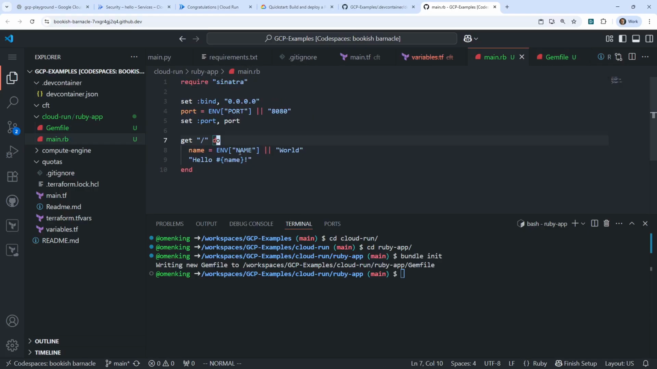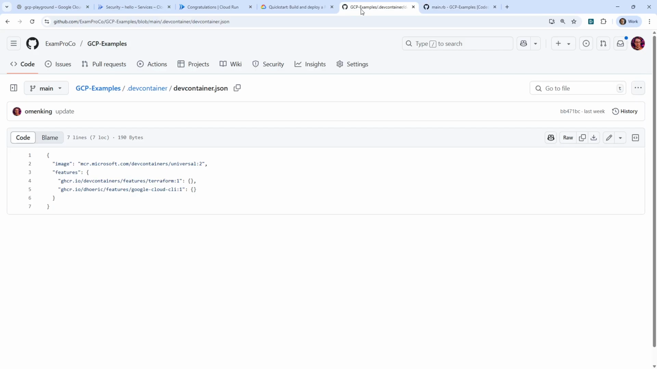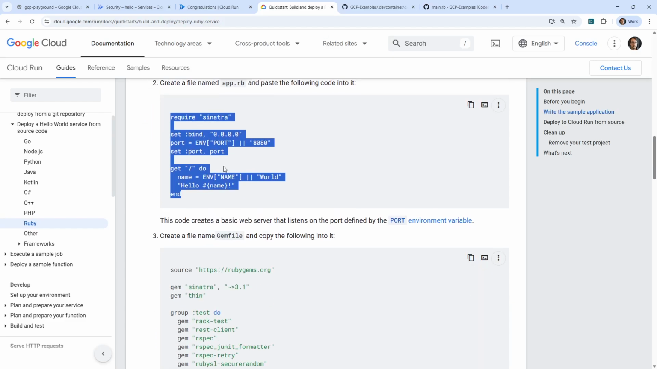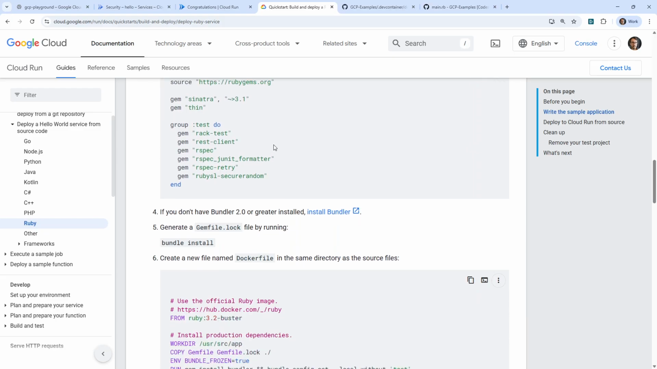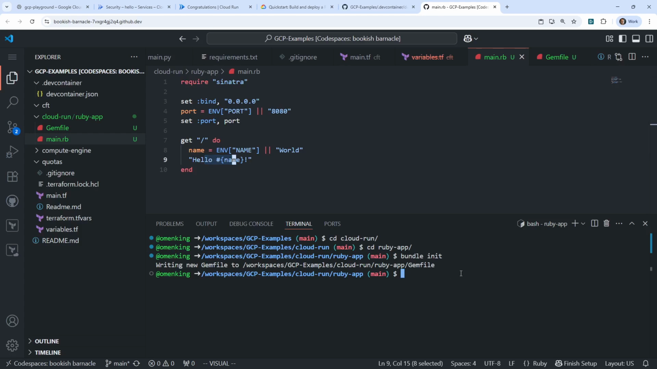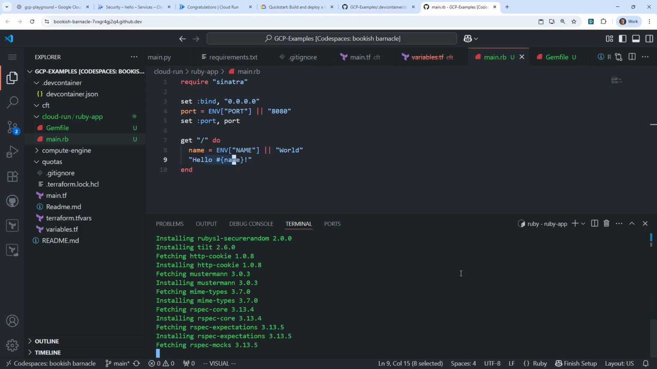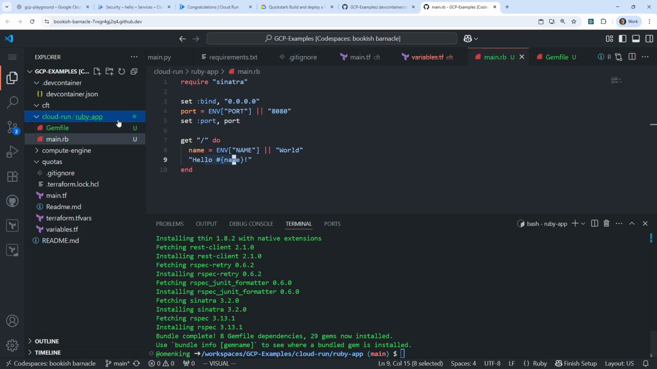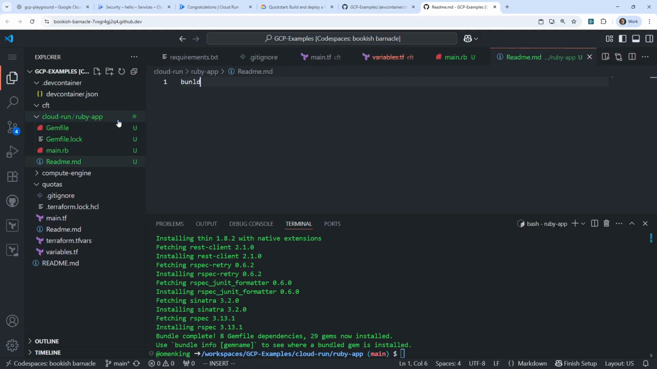So very simple Sinatra app. All it does is print hello world. We'll go over to here and it's telling us to make a directory called hello world. I don't think that really matters. We will need to do a bundle install. So we'll go ahead and do bundle install. Let's make sure our application works. While I'm working on this, let's do README.md. So we have bundle install.